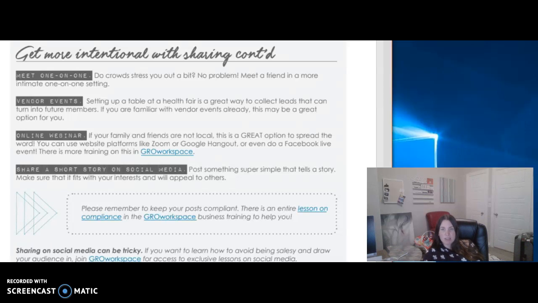Go set up a vendor event. Those are great ways to get connections with new people. And I have lots of tips for that. I recommend definitely giving out a sample. When they come up to your table, ask them, have you heard of Young Living?